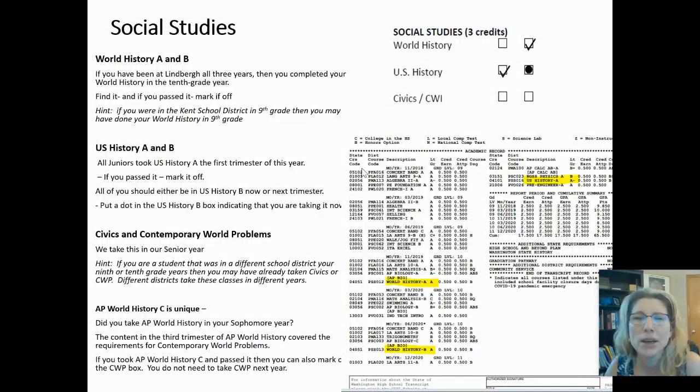Social studies. You need to take and pass World History A and B, US History A and B, and then most of our Lindbergh students do civics and CWI their senior year. All of you took US History A this first trimester. So right now, find the World History A, find the World History B, find the US History A, mark them off if you completed them. You should all be enrolled in US History B, either this trimester or next trimester. Put a mark that you're enrolled in it now.